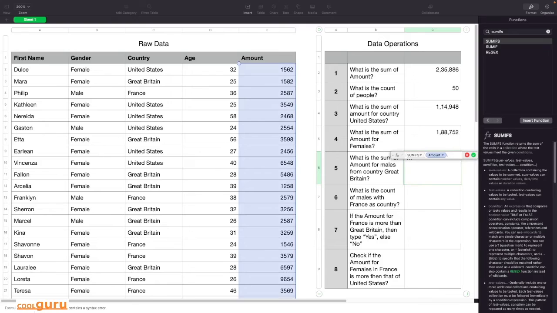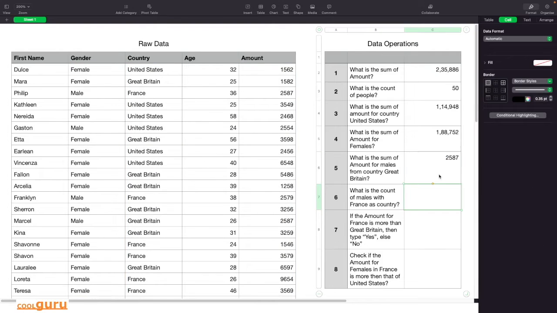The first condition is that they should be all males, so I will select column B, should be all male. The second condition is the country should be Great Britain, so I will select column C, or country, and this condition is that it should be Great Britain. I will close the bracket and hit the return key, and this is my answer here, 2587.